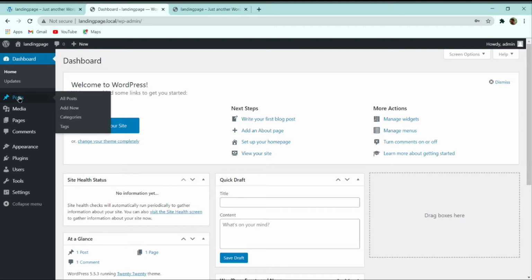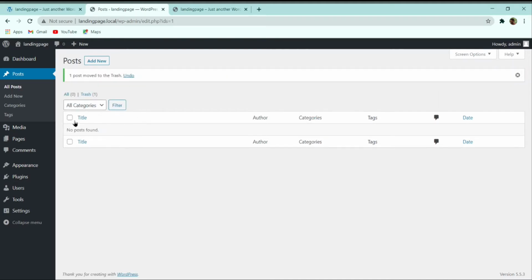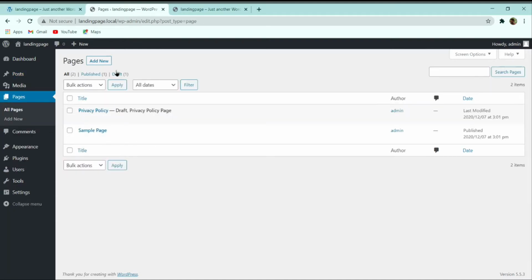So the first main thing you have to do is clean all the junk things. Whenever you hover over Posts and click on All Posts, you will find there is one Hello World post. You have to delete all these posts. Whenever you hover over Pages and click on All Pages, you will find there are two demo pages. So basically you have to clean all this.